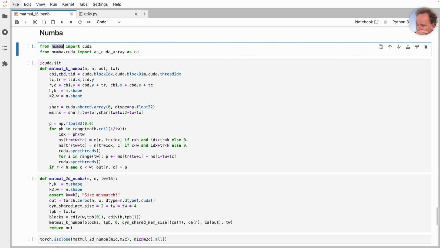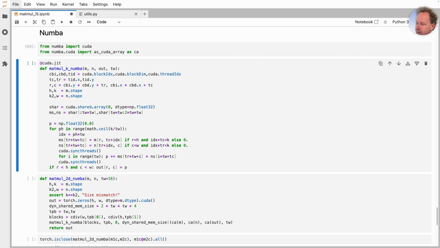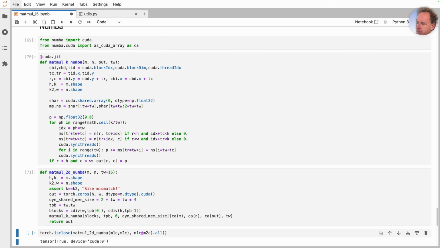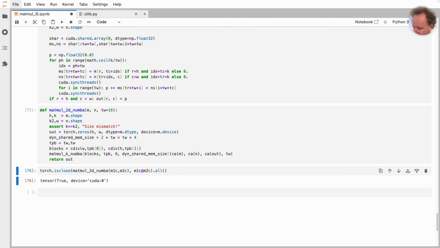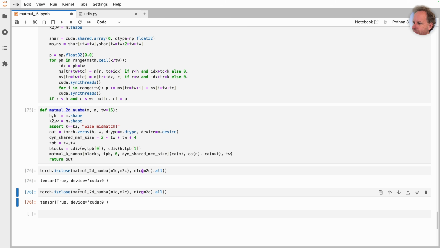Numba is another way of writing CUDA code, where you actually write the CUDA code in Python. Here is the CUDA code for our kernel. We can actually, I haven't tried this before, see how long this takes to run.